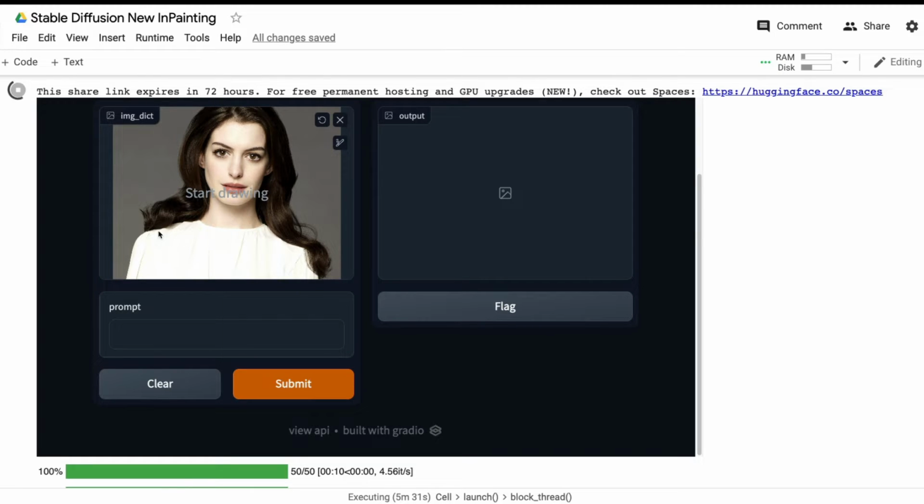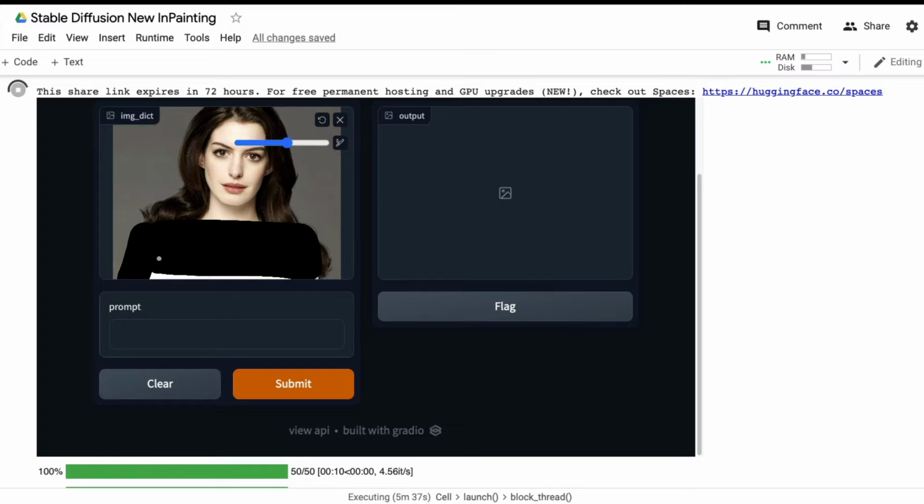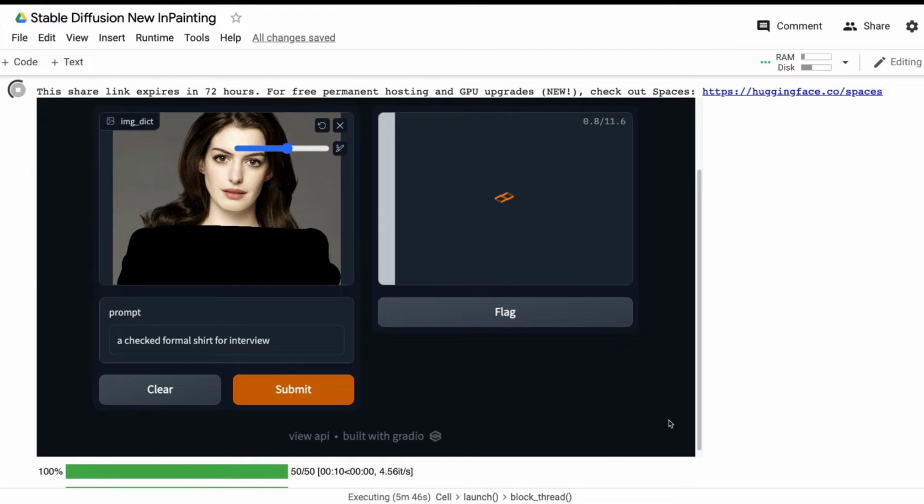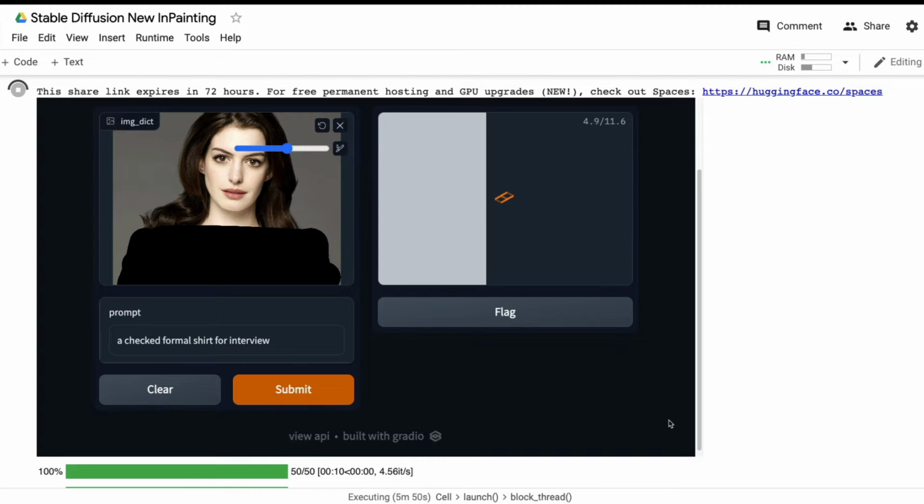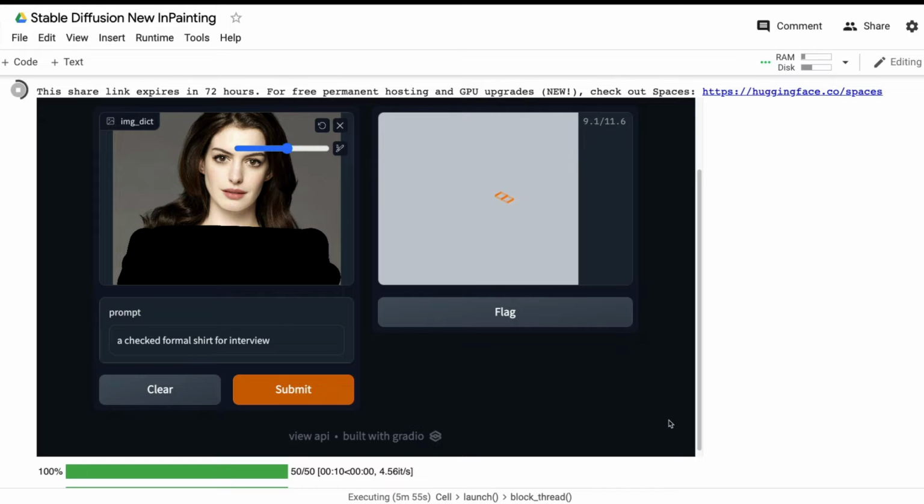I've got an image here and I can use the brush here and then I can select the size. I can select the mask as well. So I'm going to select this and I'm going to say, I want a checked formal shirt for interview. And once I click submit, you can see that it is going to use the mask and it is going to inpaint that particular section of the image with whatever prompt that we have given. Let's see how it is going to perform.